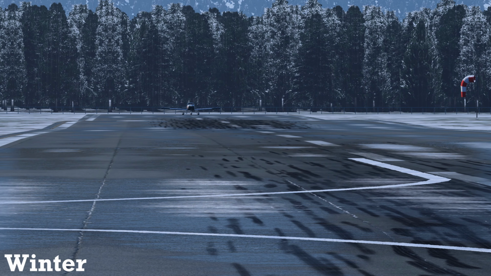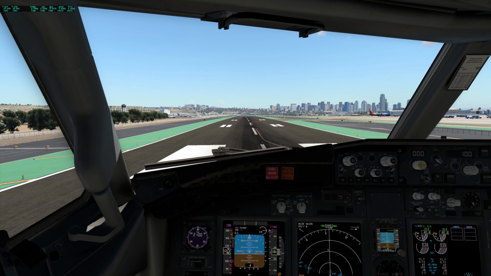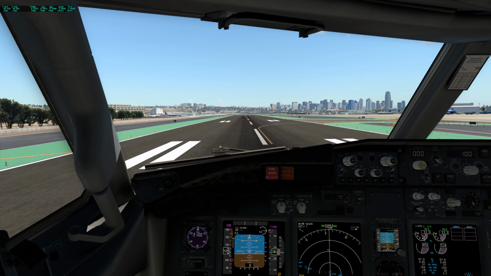X-Plane 12 is obviously in early beta release, so I wasn't expecting a perfect simulator. I must say, what was shown in the previews is exactly what we got. An incredible weather system, much more detailed clouds, and some new aircraft.